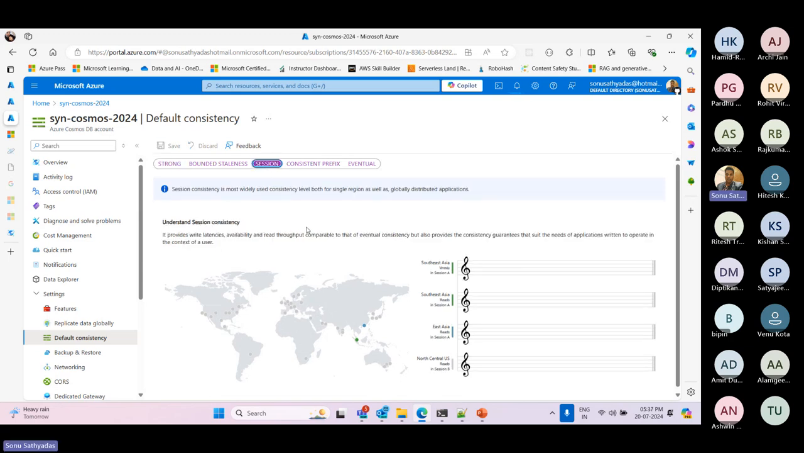Now, what is session? Session means when a user enables a session, for that session's users, it will be in the strong consistency model, but for others, it will be in the consistent prefix model. For example, you can see here, this is the Southeast Asia writing location, session A. This is the Southeast Asia read location, session A. This is the East Asia read location, session A. So these three are session A and this is session B. For session A, it maintains the order as well as the time, which means it works like strong consistency. But for session B, the order is maintained, but there is a delay. So that means it's a mix of strong and consistent prefix.